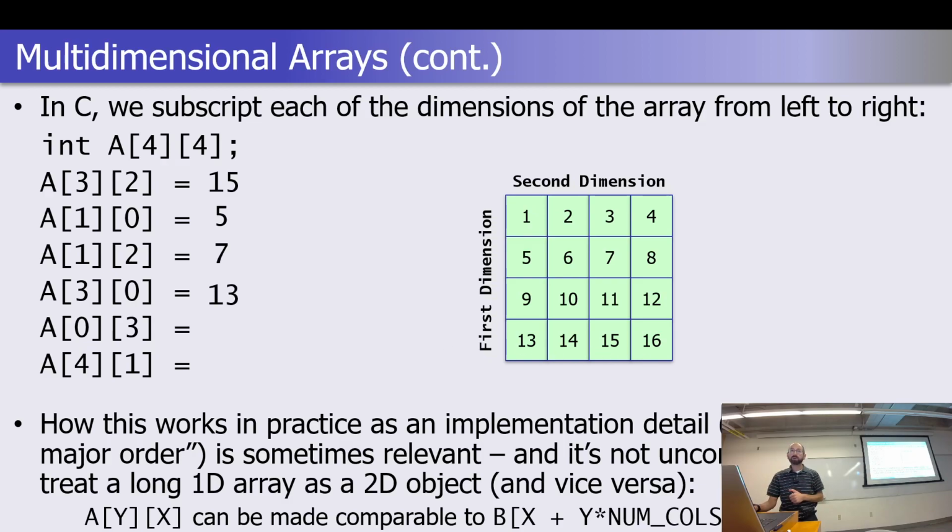0, 3 would then be what? 4. And 4, 1 would not be valid, right? Replit may give us a 0 back out because Replit seemed to be playing some tricks where it was initializing all of our memory. How that works in practice is actually an implementation detail of how the C compiler works, how the underlying memory subsystem would work. The term you may want to look at is called row major order.